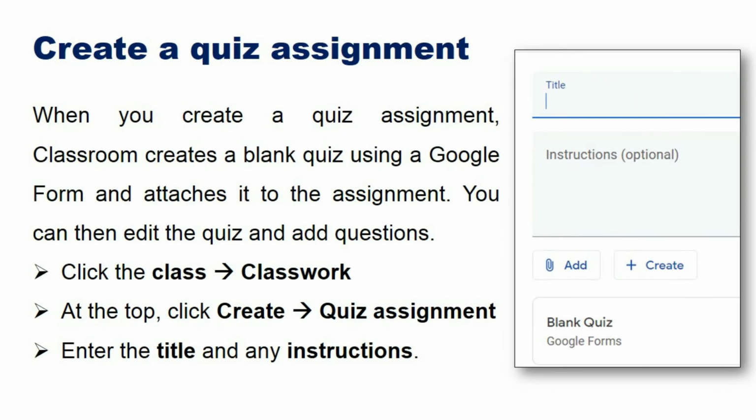Create a quiz assignment. When you create a quiz assignment, Classroom creates a blank quiz using a Google Form and attaches it to the assignment. You can then edit the quiz and add questions. Click the class, select classwork section.